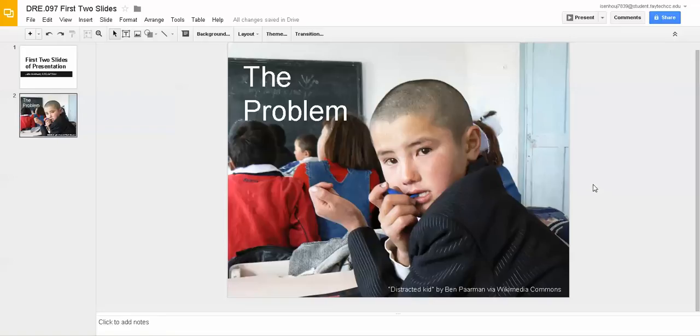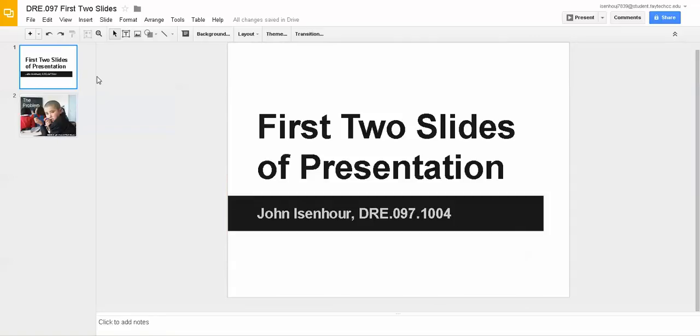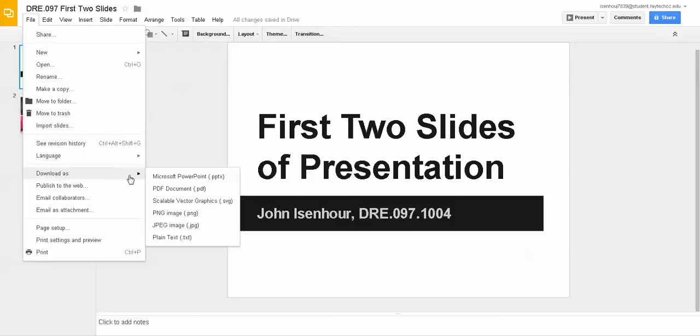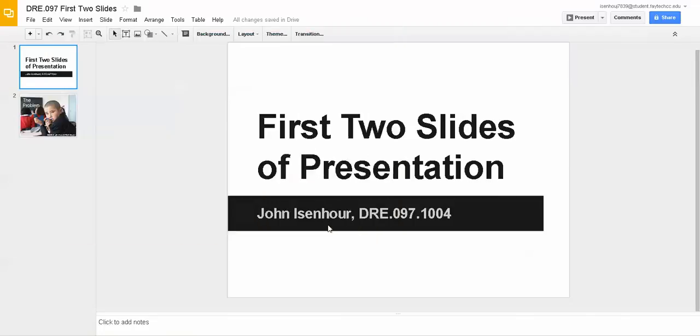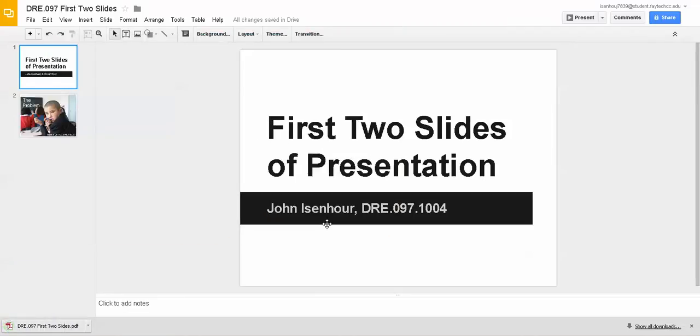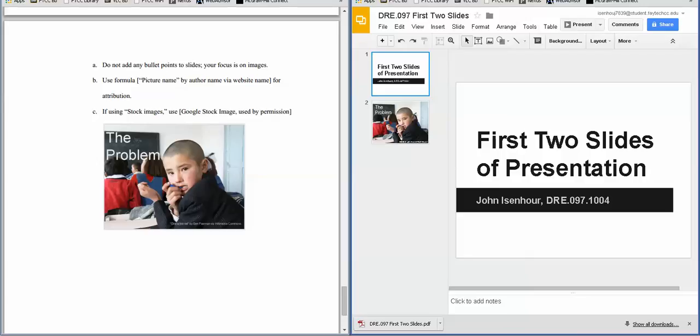Now, when I need to turn these slides in, Blackboard, or the Safe Assignment link, won't take a PowerPoint file, so we need to download this in a format that it will accept, and it will accept a PDF. So we just download it just like you would a Google document. You go to File, Download As, choose PDF, save it somewhere where you know you'll find it on your computer. And then you can go right back into Blackboard and submit the first two slides just as you would any other paper that you've done.